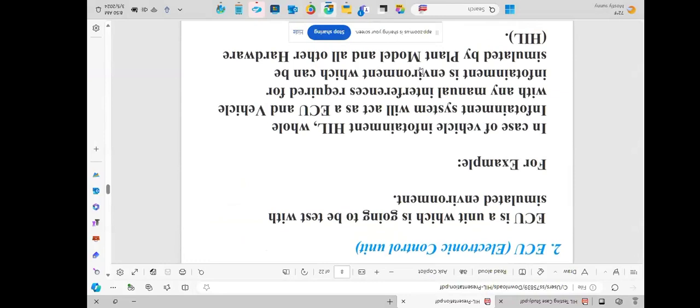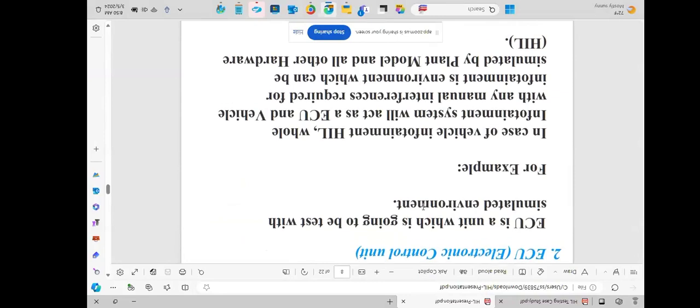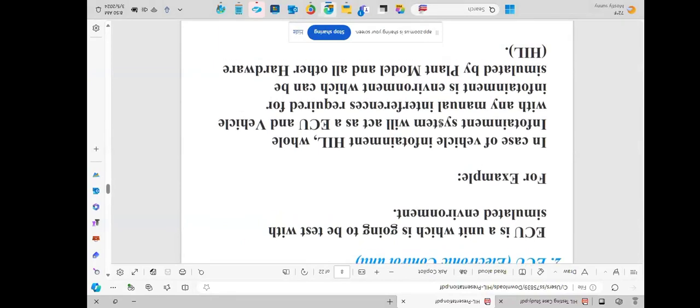And next, ECU. What is this ECU? The ECU is the unit which is going to be tested with a simulated environment, that we know already, right? And next example, in the case of vehicle infotainment, infotainment is nothing but HMI, where we can play media and music. The whole infotainment system will act as an ECU. That infotainment display is there in vehicles, so that can act as one ECU. Any manual interference required for the infotainment is the environment, which can be simulated by the plant model.